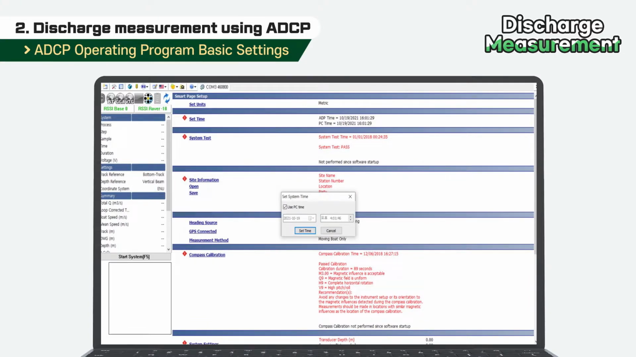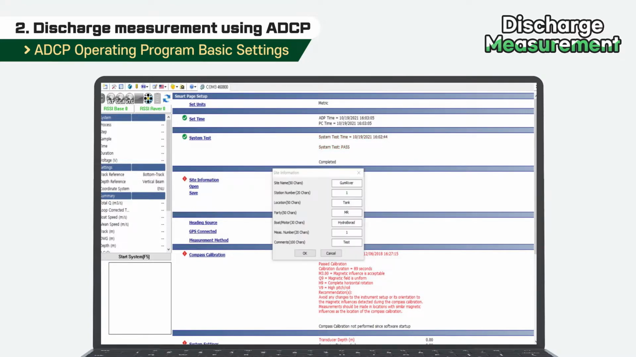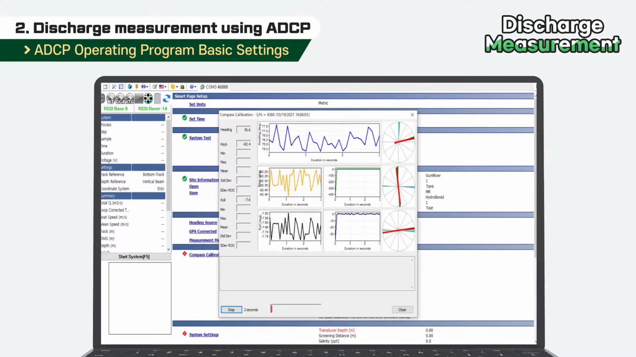Please set the time by clicking Set Time. By clicking System Test, you can check the operation. By clicking Site Information, please input the information of the measuring points. By clicking Compass Calibration, you can start the calibration.